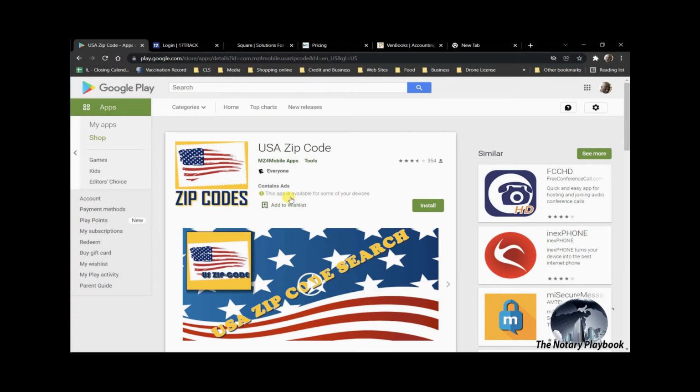And it is very accurate. I use this for closings all the time because I will go through, scan my documents, and sometimes I'll fill in the state and the county ahead of time before I get there so that I save time at the table.